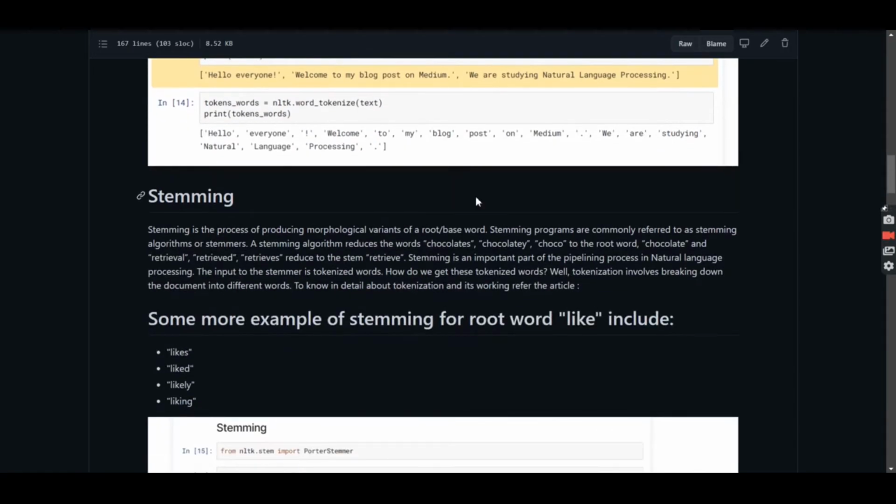After that, moving to the next function, we will go with stemming. Stemming is the process of producing variants of a root or base word. Stemming programs are commonly referred to as stemming algorithms or stemmers. A stemming algorithm reduces the words chocolates and choco to the root word chocolate, and retrieval, retrieved and retrieves reduce to the stem retrieve. So basically it reduces a big word into a common word, which is like a base for all other words.